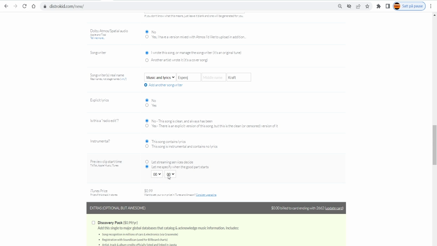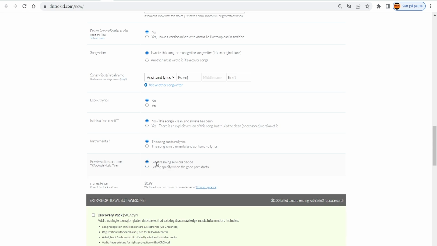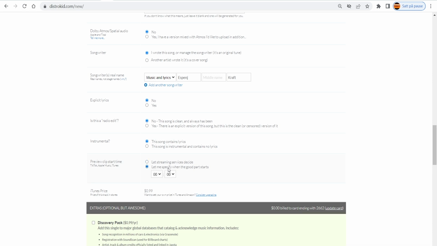This is very important, and I think a lot of people miss this. If you put this on let the streaming service decide, then you're at the mercy of Spotify, Apple Music, Tidal, etc. to choose where they want the preview clip of your song to start. So I always specify exactly where in the song I want the preview to start for people browsing through on the streaming platforms.